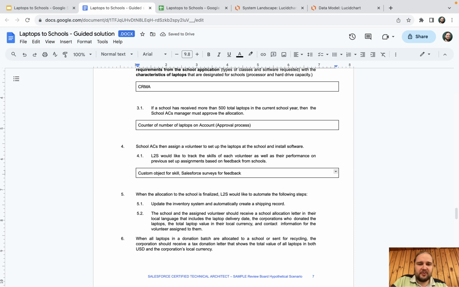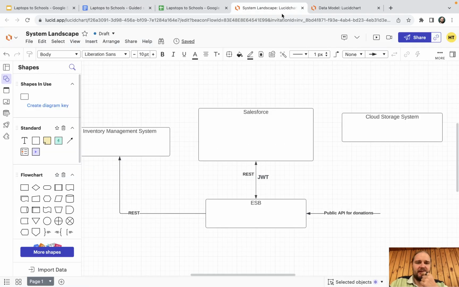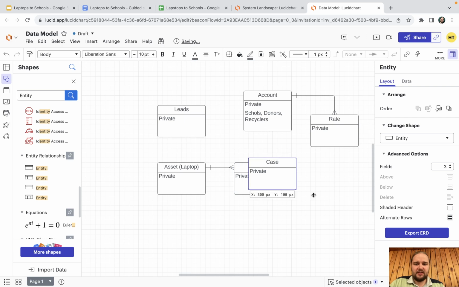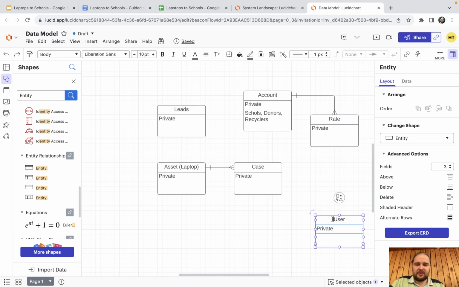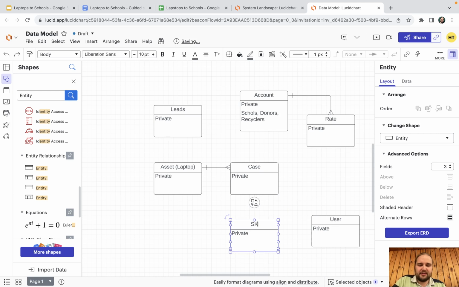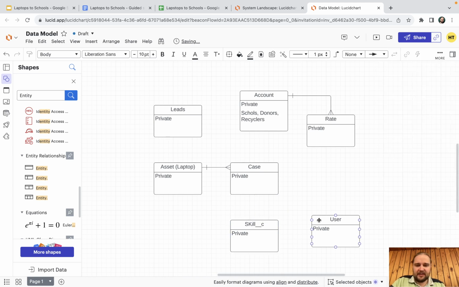Salesforce surveys for feedback. And when the allocation of the schools is finalized, Laptops to Schools would like to automate the following steps. Okay, but first of all, before we go into that, we need to put the skill here as a custom object. So obviously we have a user object right here, and under the user object we're going to need something called skill. And we have it as a custom object.